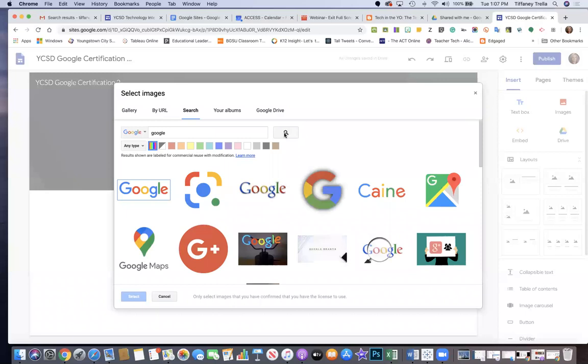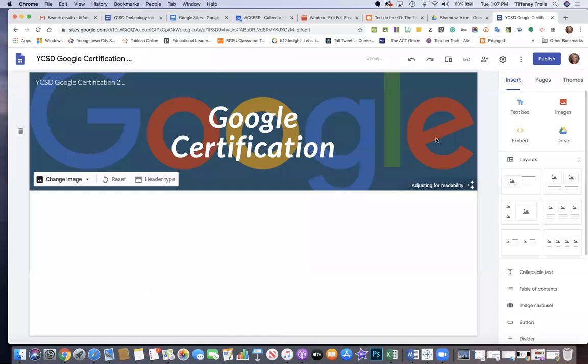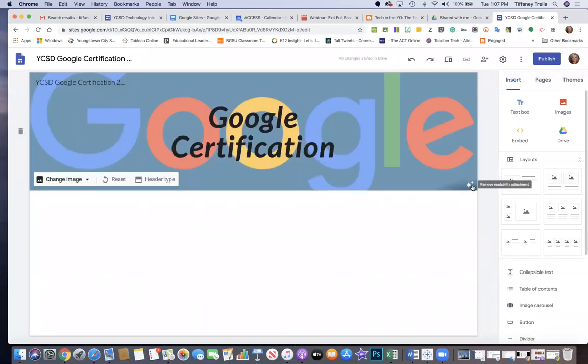When this search box comes up, you can see the images are labeled for commercial reuse. So you are allowed to reuse any of these images however you want because there's no copyright on them. I'm just going to choose this Google. As you see over here, it starts to make this what is called readable, so it gives the best look for whoever's coming in to check out your website.